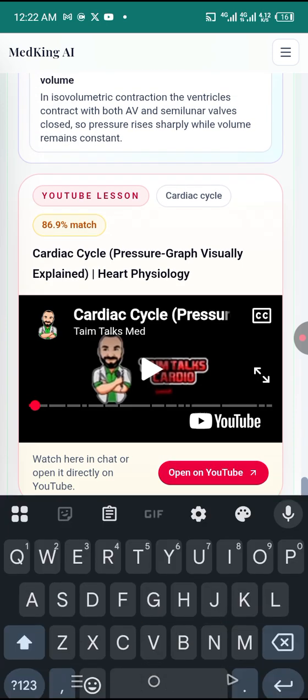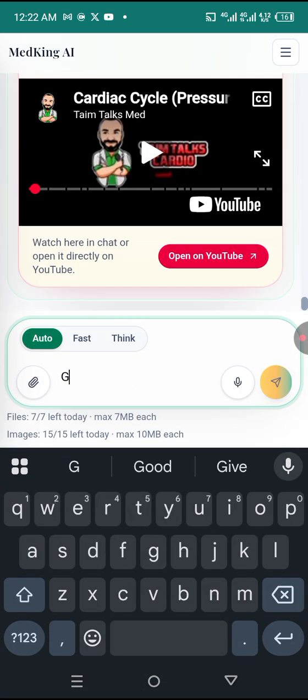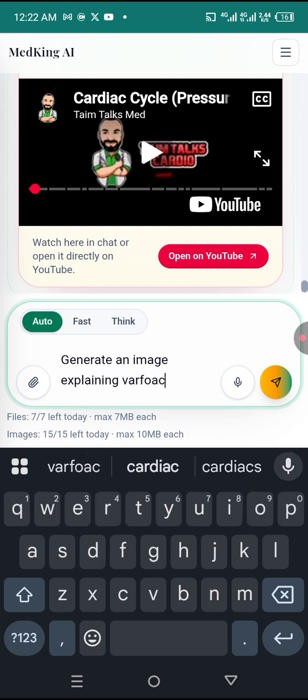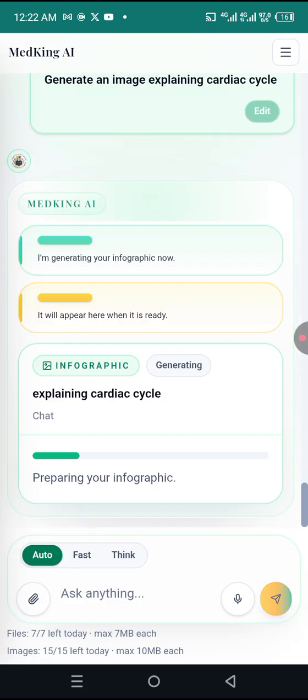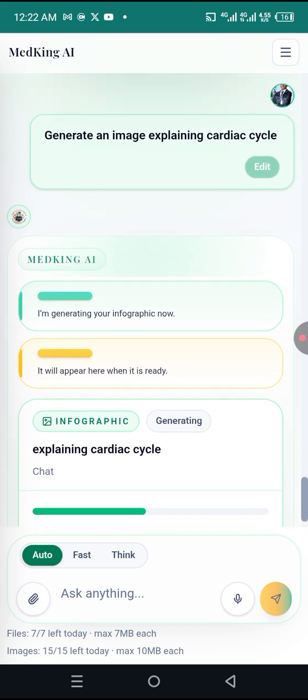You can also ask MedKing AI to generate images for you. So generate an image explaining cardiac cycle. So it's going to generate an image for me right now, an image that actually explains cardiac cycle. Sometimes it takes a minute, sometimes it takes less than a minute for it to generate. This is actually a detailed image, or let me say a visually impressive image on cardiac cycle.